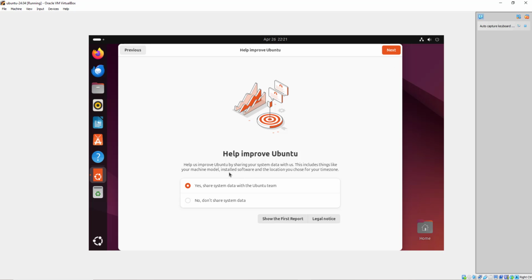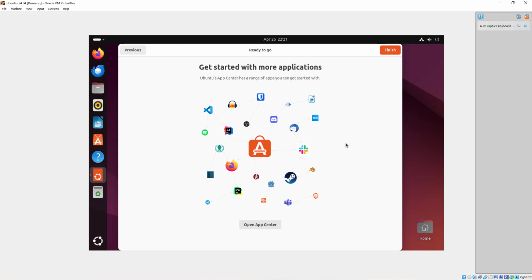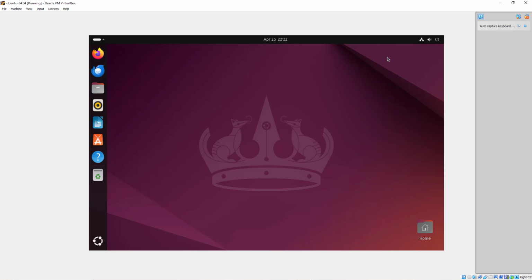Here you're asked whether you'd like to share system data with the Ubuntu team. It's up to you to decide whether you want to share or not. For now, I'm just going to select no, and click next. And finally, click finish to exit from the wizard. So here we are at our Ubuntu 24.04.